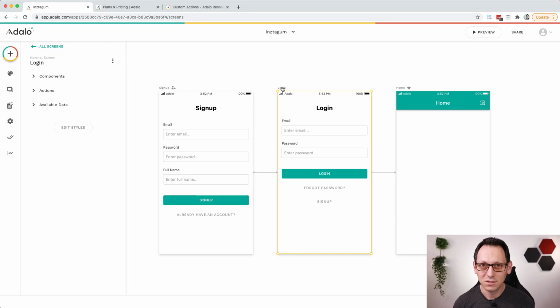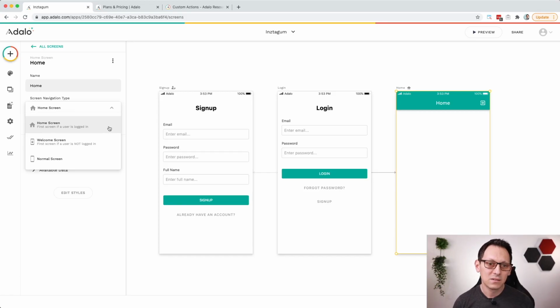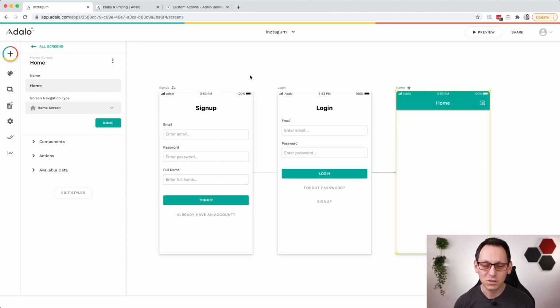The login screen, on the other hand, is classified as a normal screen, which doesn't mean anything special other than, well, it's there and you can get to it only when you link to it. And there is another screen, which is the home screen, which has this home icon on top and is classified as a home screen, which means that this is the first screen the user can see after logging in. Okay, having said that, this is actually pretty important to know because when you create your own screens, you might want to land on a different one and you can just go ahead and pick your own home screen if you like.